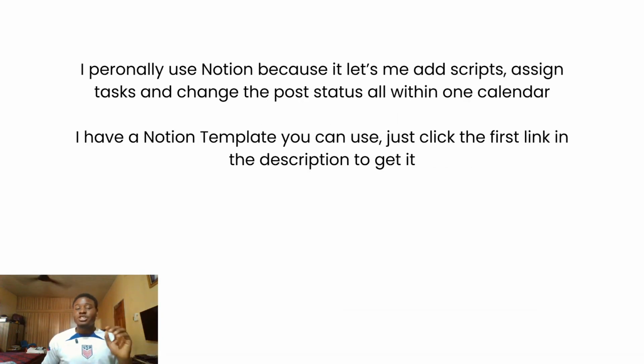So I personally use Notion because it lets me add scripts, assign tasks to my team, and change the post status all within one calendar. So I do all that within one calendar.